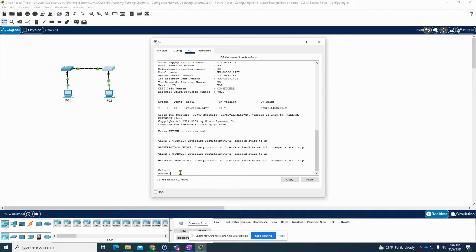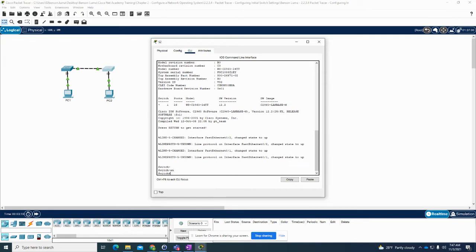Okay, so the first step here would be to put us in privileged exec mode. Right now we're in user exec mode, but we want to be in privileged exec mode. What we want to do is type in enable, or you could just type en, and now a hashtag will show up. With this hashtag, that means we're now in privileged exec mode.